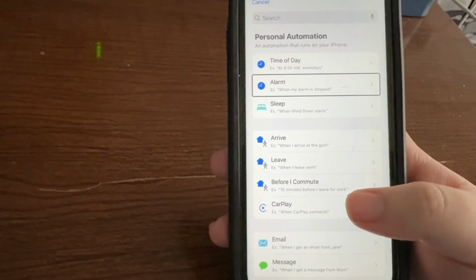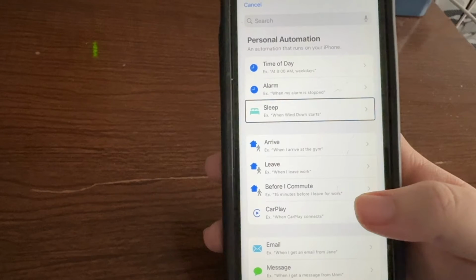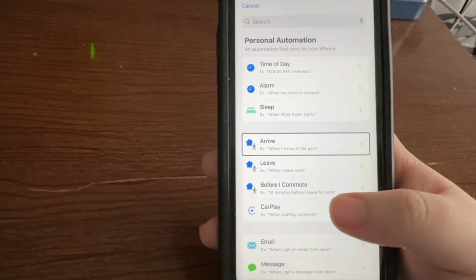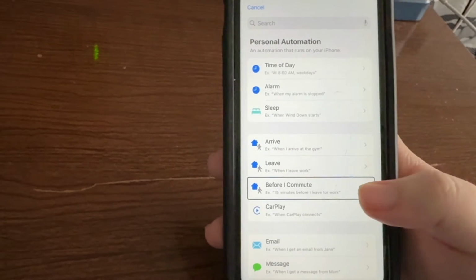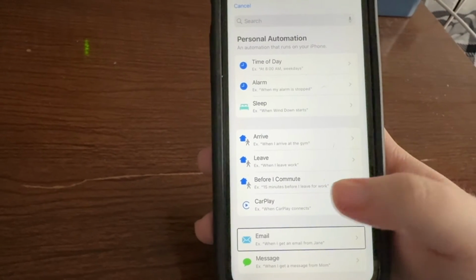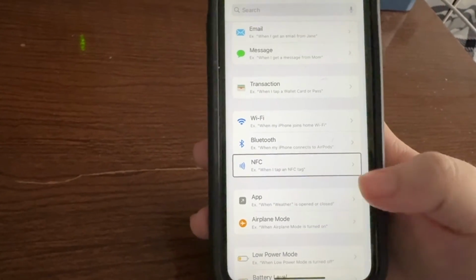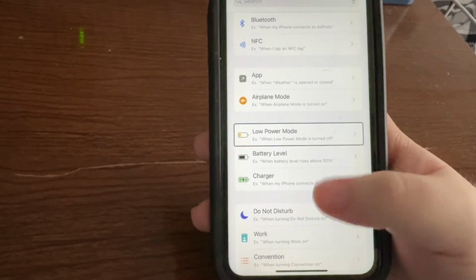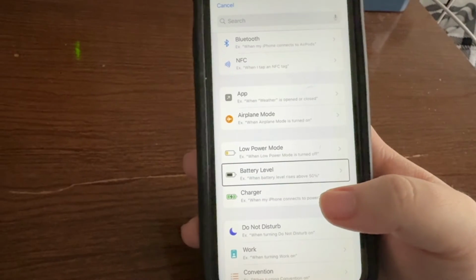Alarm. When my alarm is stopped button. Sleep. When wind down starts button. Arrive. When I arrive at the gym button. Leave. When I leave work. 15 minutes before I leave for work. CarPlay. Email. Message. Okay, so you have a lot here. Wi-Fi. Bluetooth. NFC. App. Airplane mode. Low power mode. Battery level. When battery level rises above 50% button. Okay, so there we go.